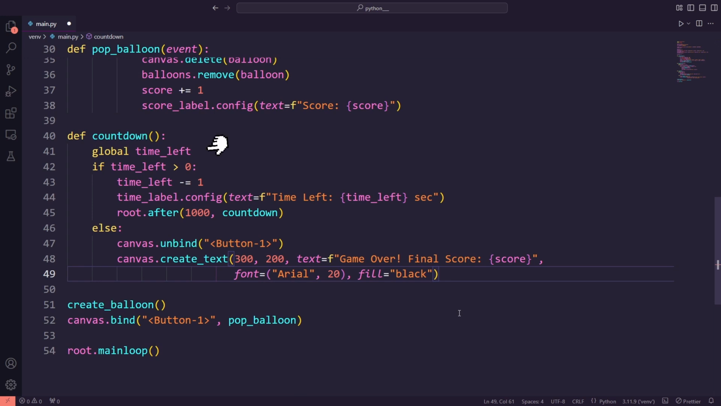The countdown function keeps track of the time left in the game using a global variable called time_left. We start with time_left equals 30, which means the game will last for 30 seconds. Each time the function runs, it decreases time_left by 1. We update the time display every second using timelabel.config(text=f"Time: {time_left} sec") to show the player how much time they have left. To update the countdown every second, we use the root.after(1000, countdown) command. This tells Tkinter to call the countdown function again after 1000 milliseconds. This loop continues until the time runs out.